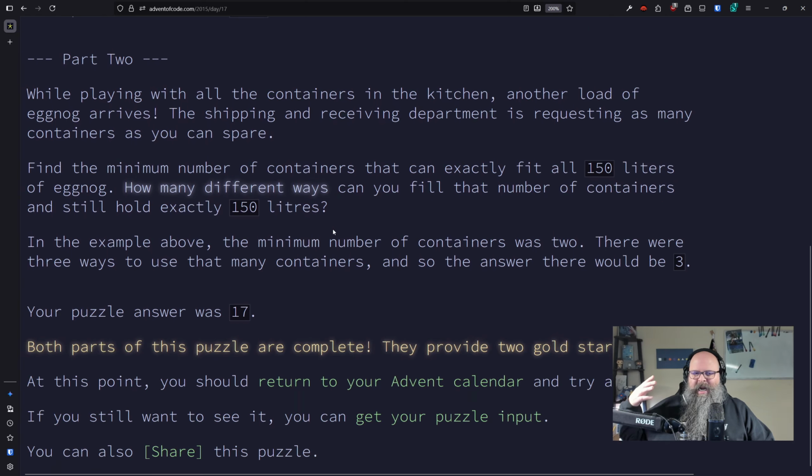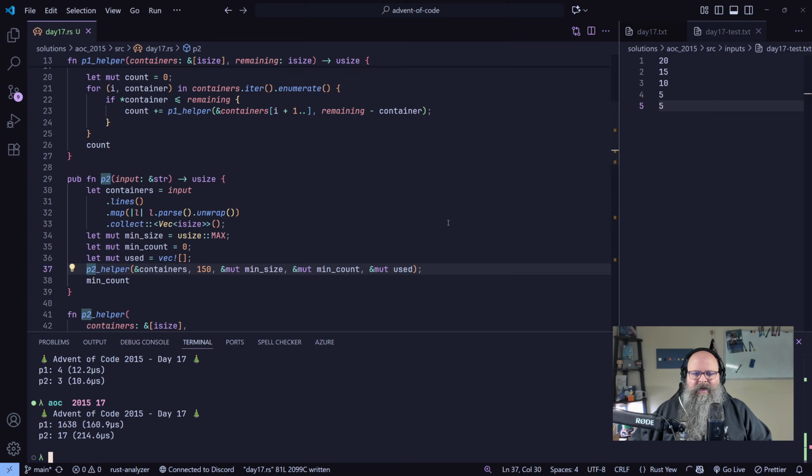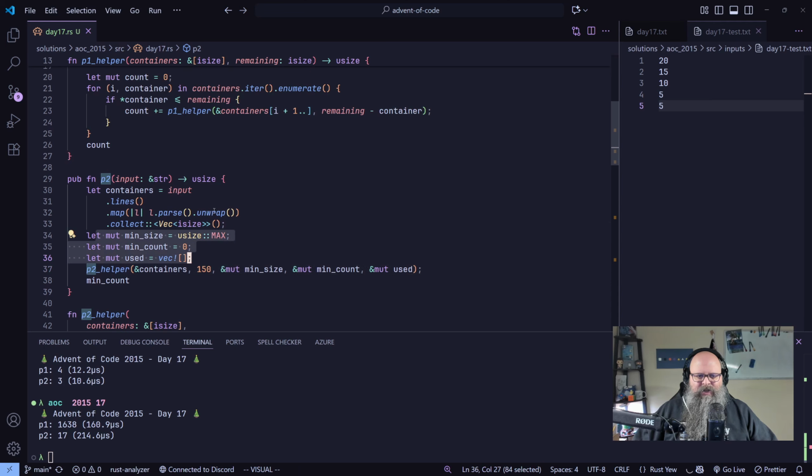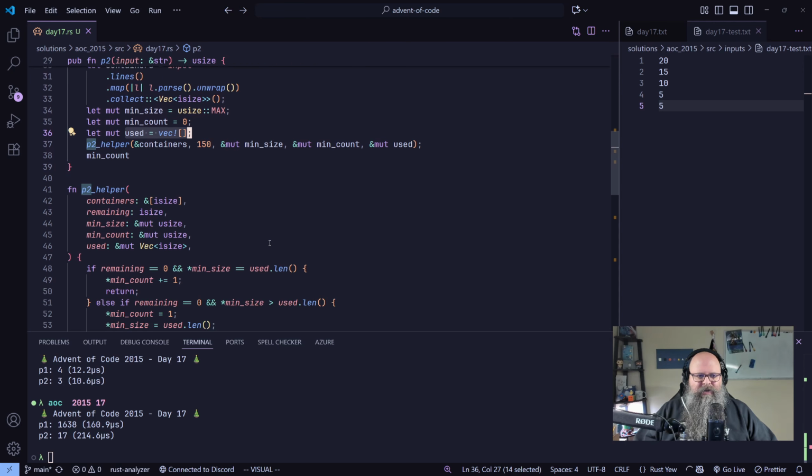And part 2 just changes in that you're saying, I'm going to do that same thing, but now I just need to track what the min is and how many of the min there are. And so that's what changes in part 2. And that's why I'm tracking these things, right? I want the minimum size, I want the minimum count, like how many I've found of that minimum size, and then how many I've used in this dynamic programming recursion path kind of thing.